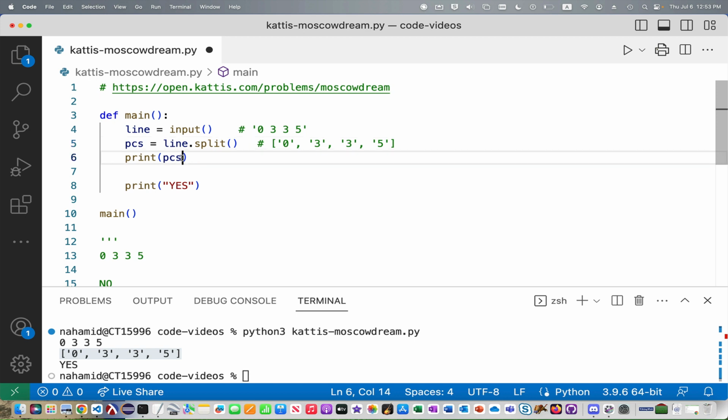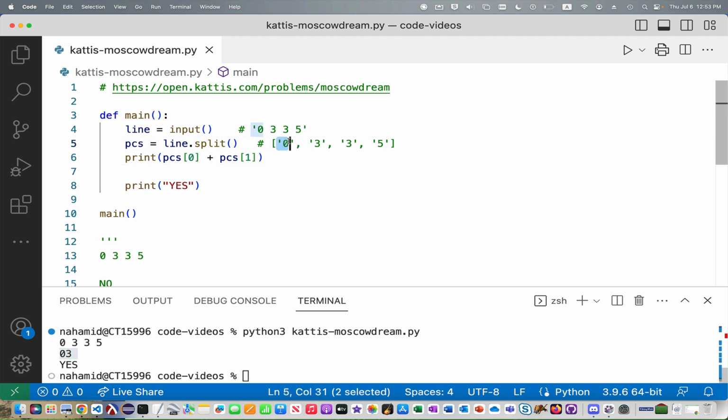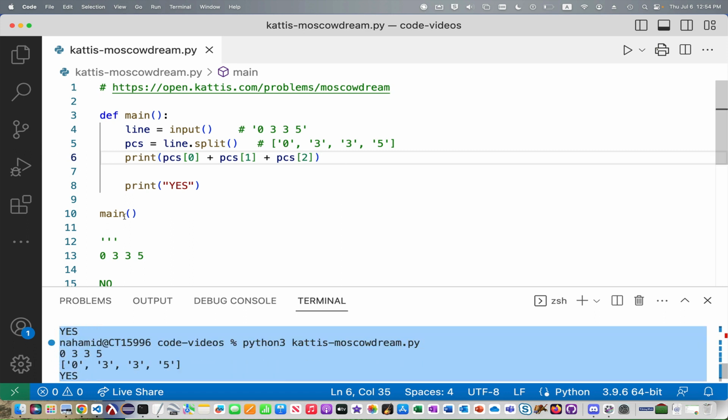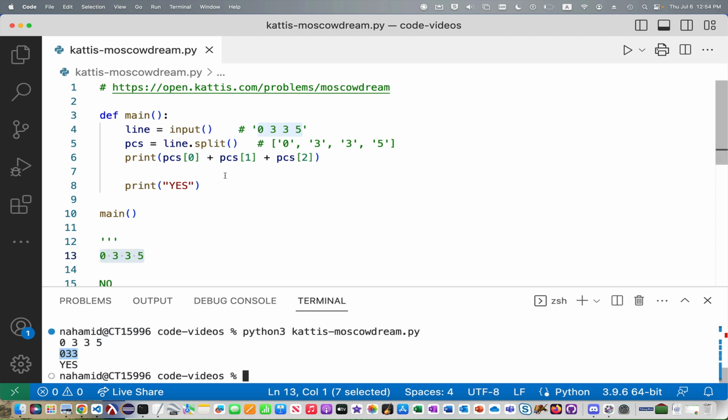If I were to print pieces 0 plus pieces 1, you can access things in the list using array notation, or indexing into the list starting at position 0. So let's see what this would produce. Let's do 0, 3, 3, and 5. You see a 0, 3 there. What that actually did was string concatenation. It didn't do addition. If you want to really see that, we can add one more. There you go. Now you can see it's not really doing arithmetic addition.